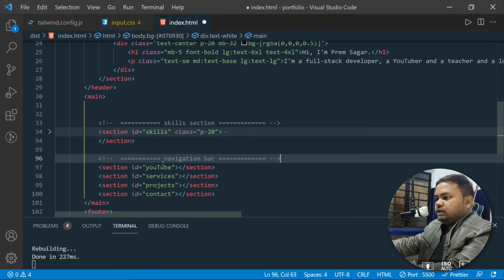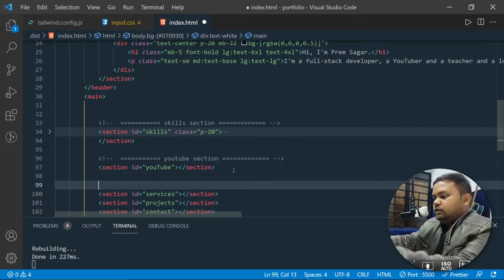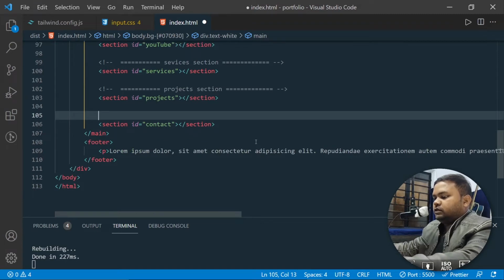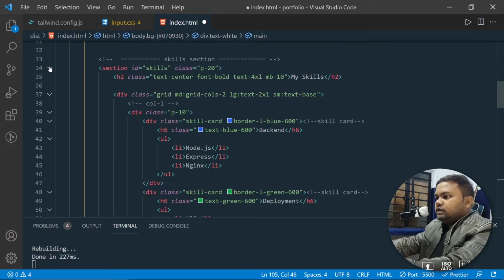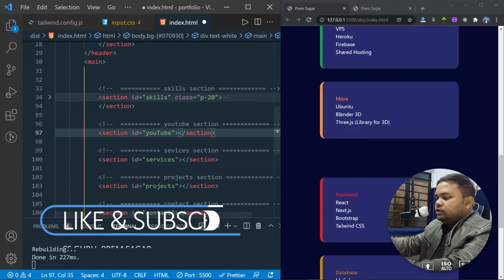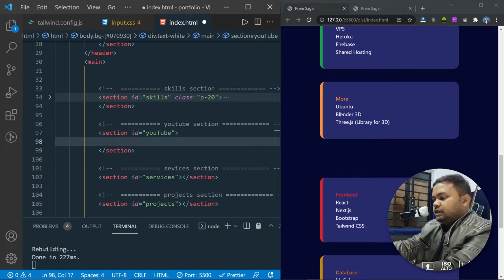Here I'm going to say YouTube section, and here I'll say services section. Then I have the project section, I have the contact section. So my skills section is ready, as you can see. Now let's create the YouTube section. So inside the YouTube section, again I'm going to have a grid. So I'll create a div with class grid, and this grid will have 3 columns. So I'll say grid-cols-3.